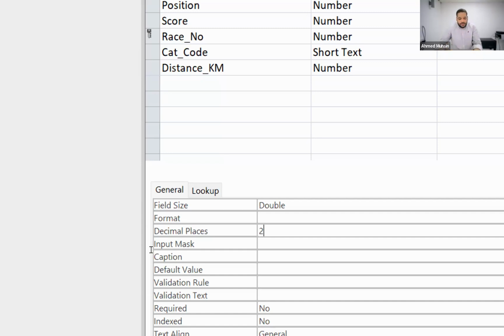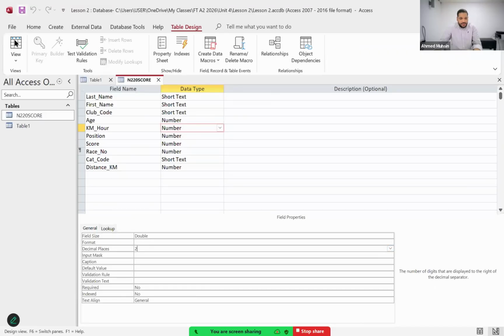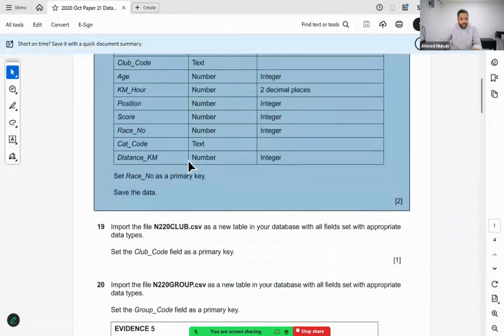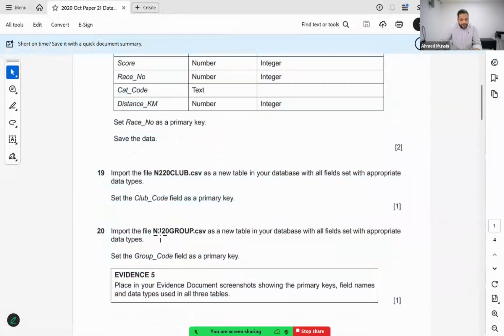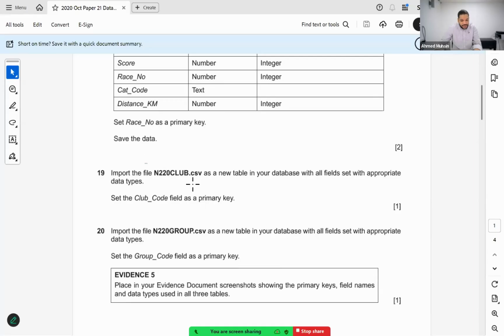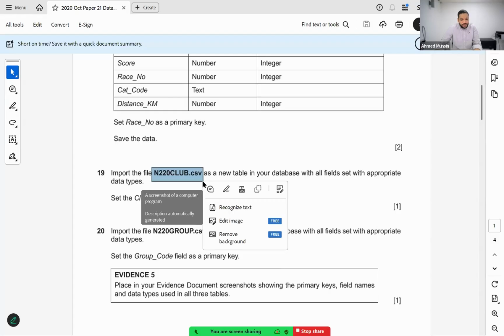Then everybody, after saving this, do not remain in design view. Can you all then import the N22 group into your database? No, sorry, club. First club, then group. N22 club, can you all import?